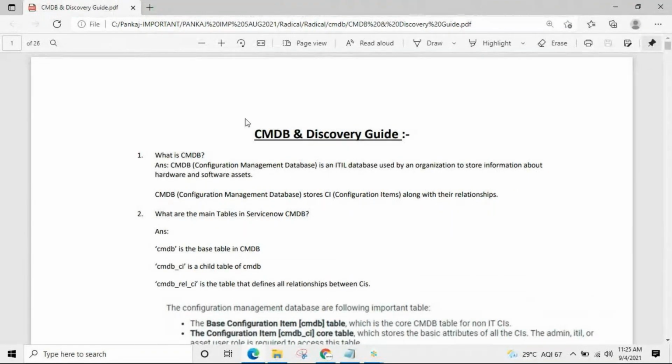See, what is CMDB? Configuration Management Database. It is an ITIL database. ITIL, Information Technology Infrastructure Library. It is a set of guidelines, best practices to be followed, right, for applications. Used by an organization to store hardware and software assets. Information about hardware and software assets.